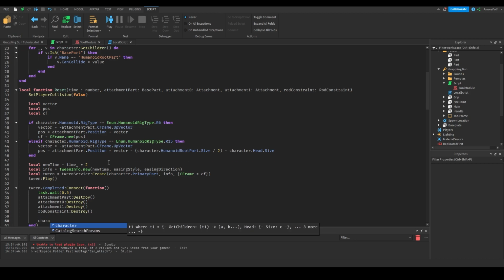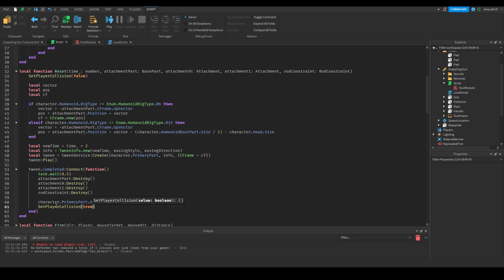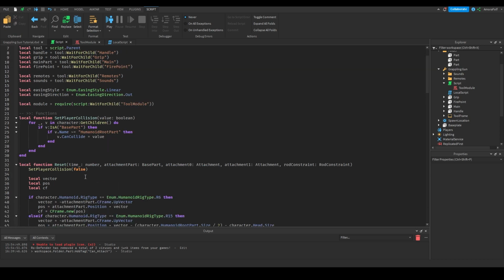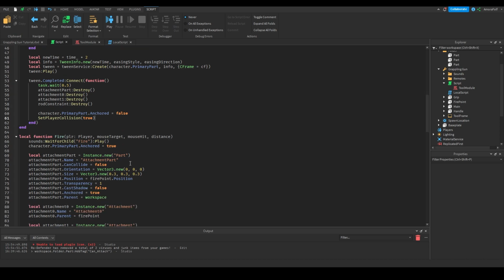Now we're going to unanchor the character, so character.primary part dot anchored equals false, set player collision true. So we're going to call that set player collision function we wrote earlier, and we're going to pass true, so it's going to make them collide again.